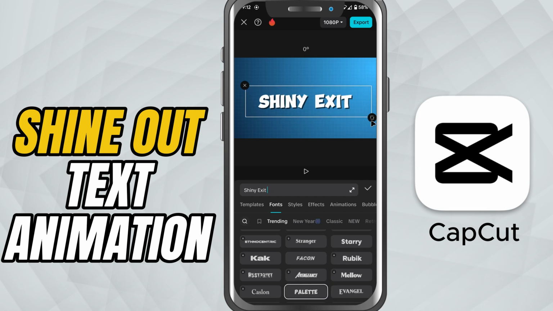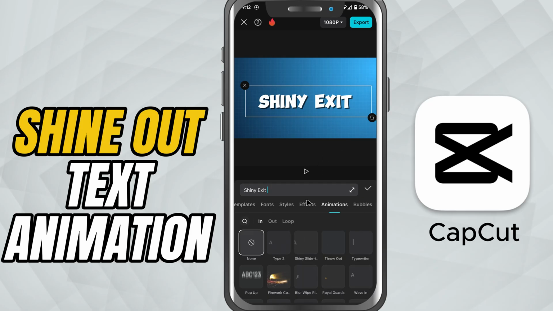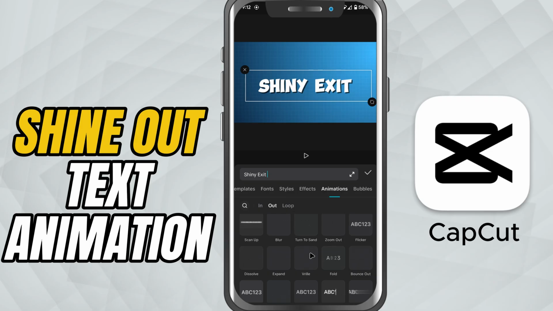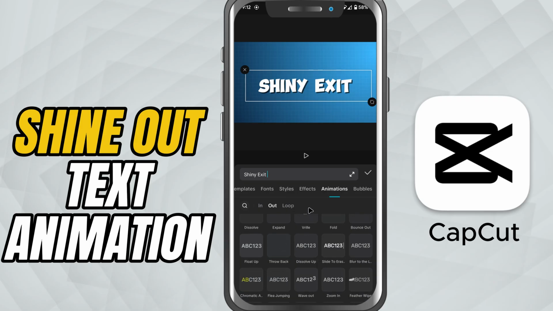Once your text is ready, tap on the Animation tab. Now switch to the Out section, which controls how the text leaves the screen. Scroll through the animations and select Shine Out. As soon as you apply it, you'll see a bright shine sweep across the text as it fades away.